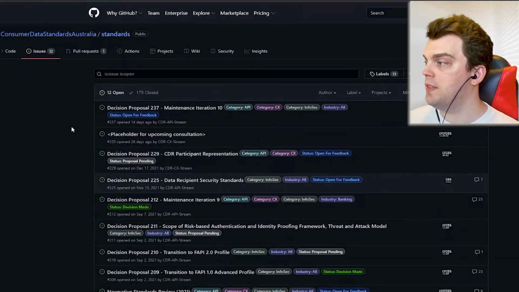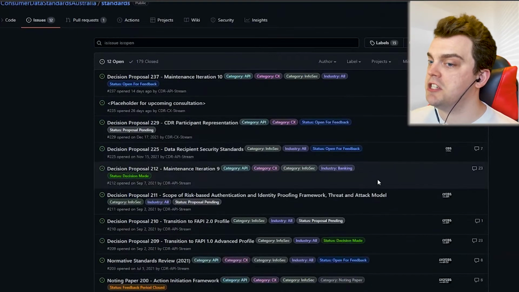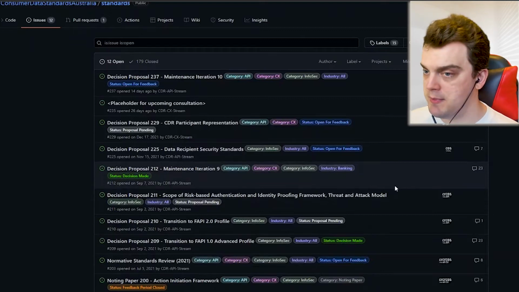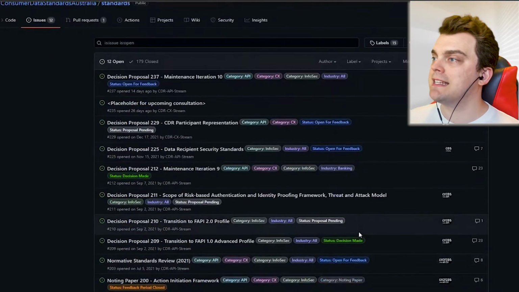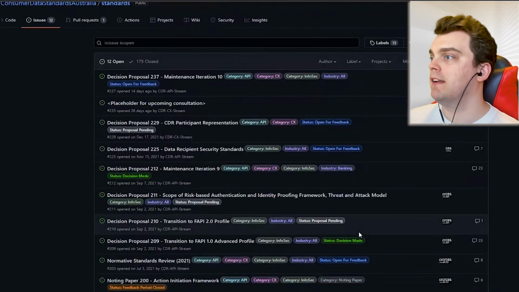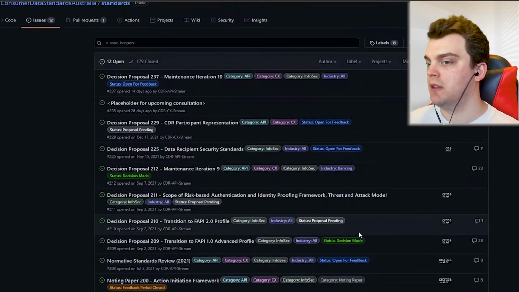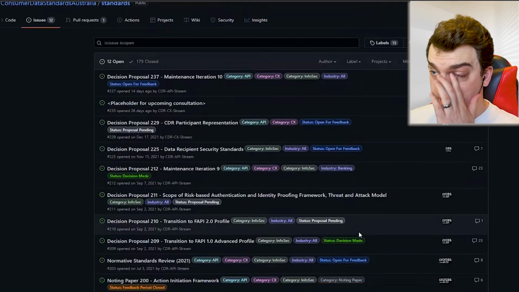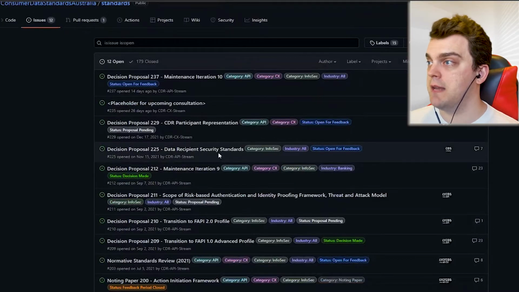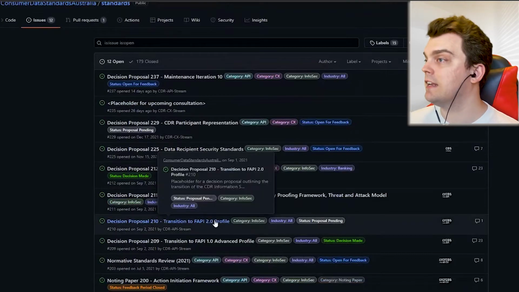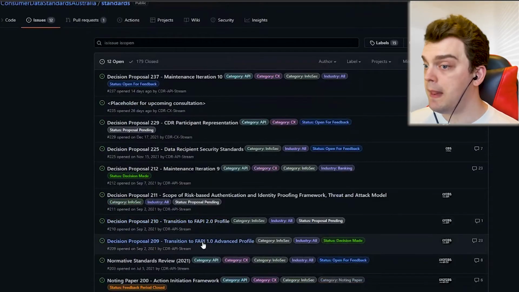In here, we then expand out to each of our decision proposals and noting papers and other normative standards reviews. This is where the data standards body does its primary form of public consultation. So you might look at this and find it a little bit overwhelming, a bit hard. This is why Mike and James have been encouraging, hey, get in early and be part of this whole process.